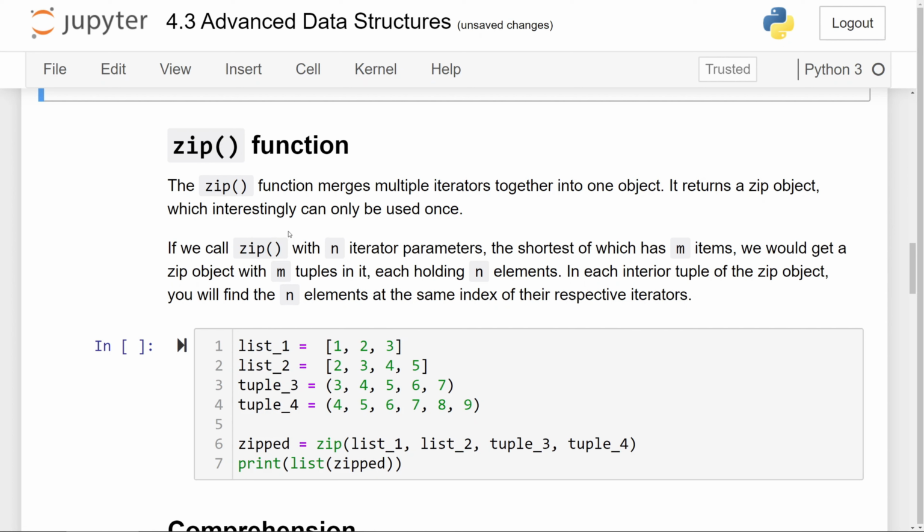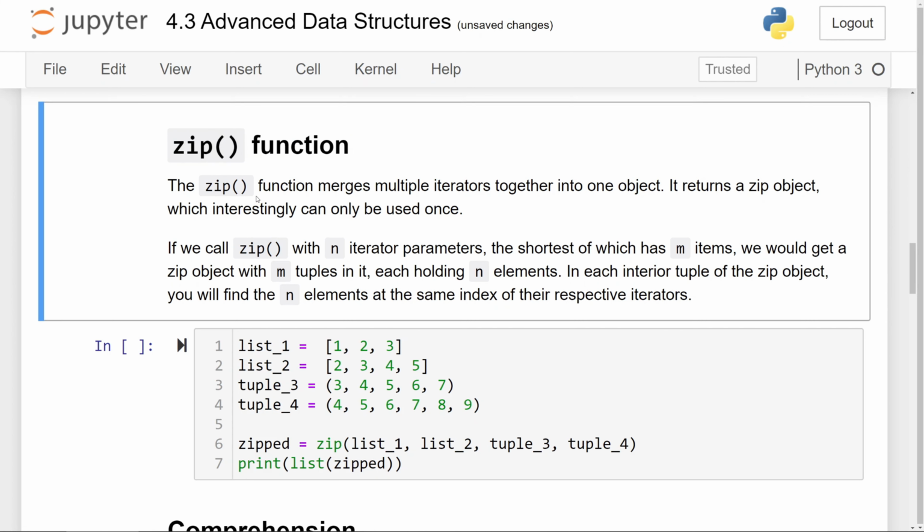We'll see the original value is going to be false, and after modifying it, it's going to be true. The second thing we're going to talk about today is the zip function. It's not actually something you'll use all the time, but you will see it used in other programmers' work, as well as it's going to be used a lot when it comes to dictionary comprehension, which we'll talk about in just a moment. What the zip function does is it merges multiple iterators, which you can think about as lists or tuples, together into one zip object, which for some reason can only be used once.